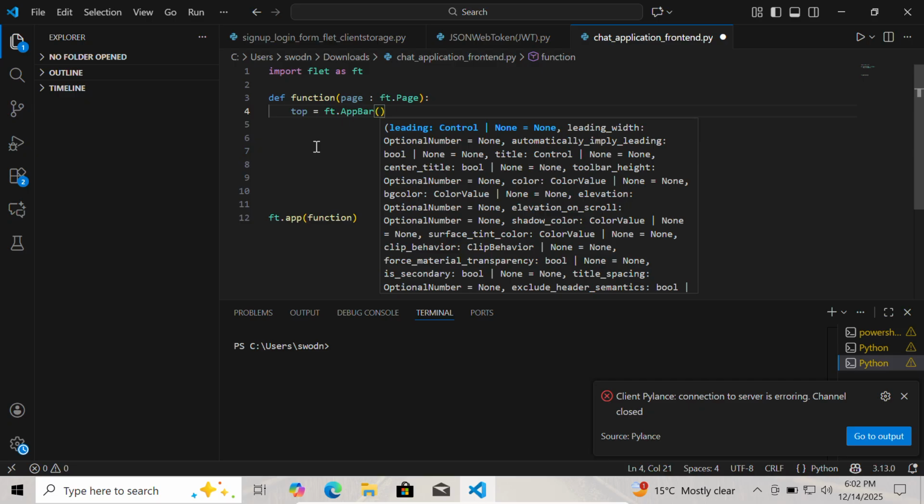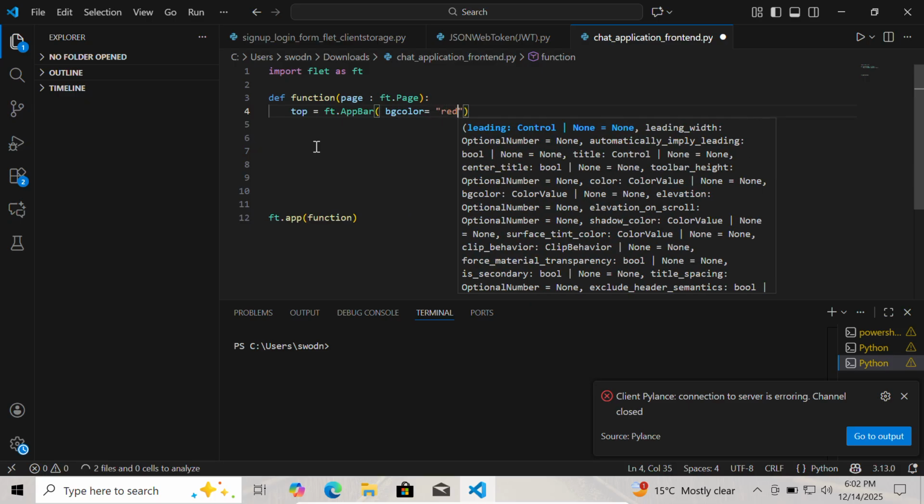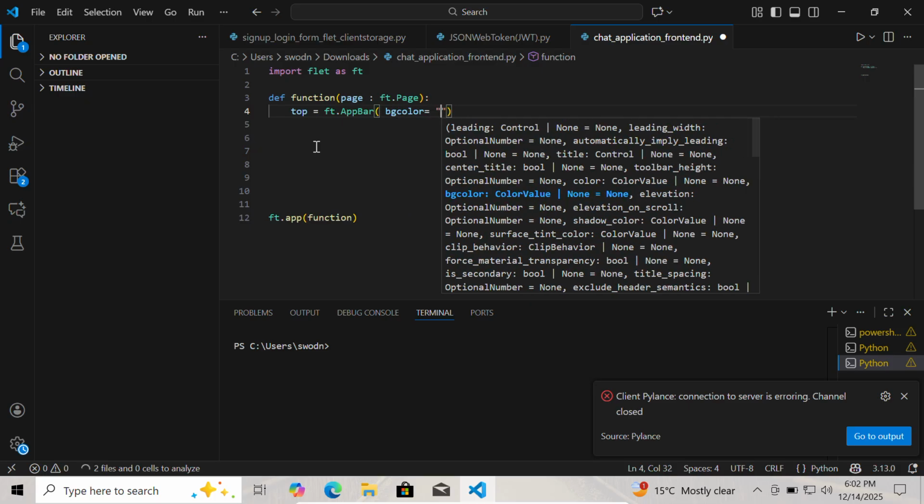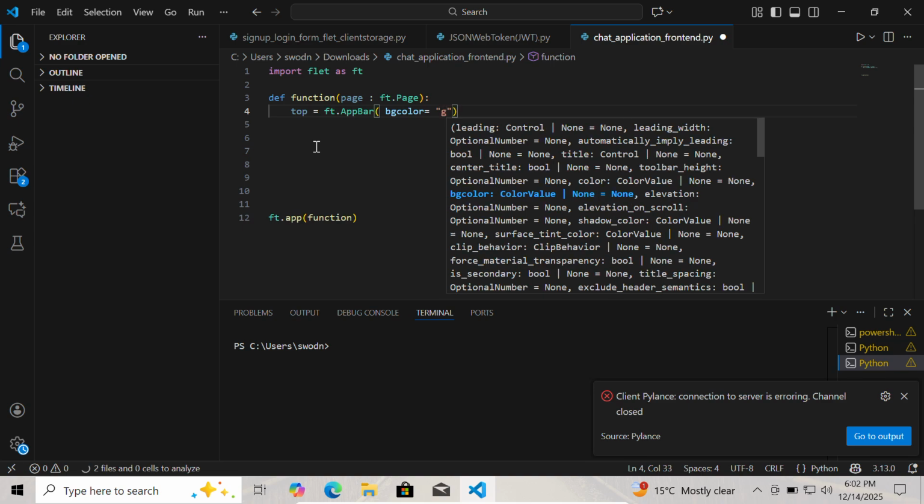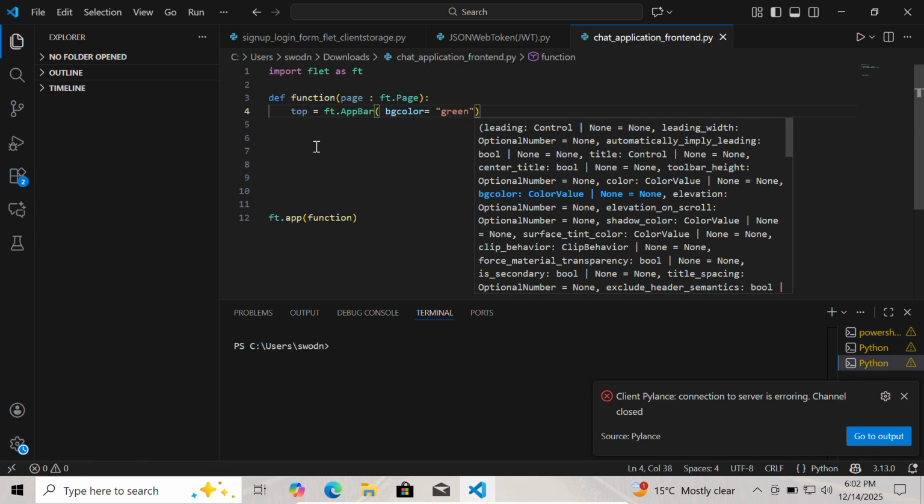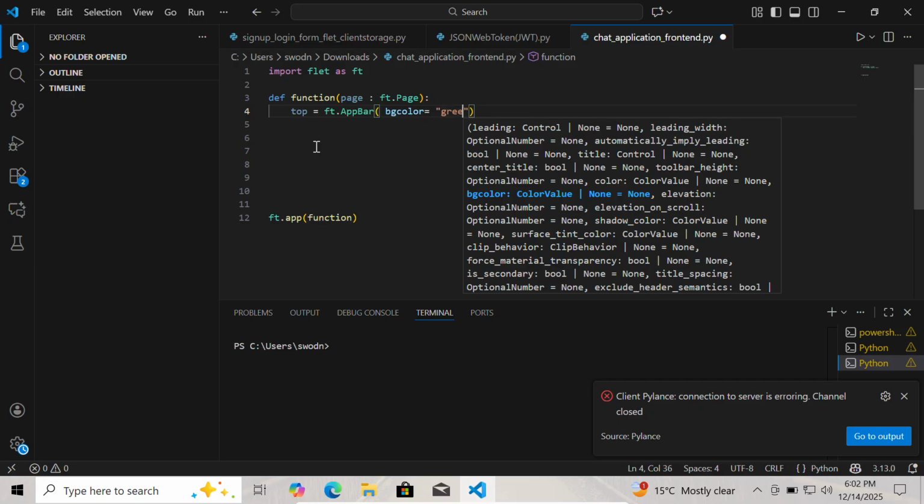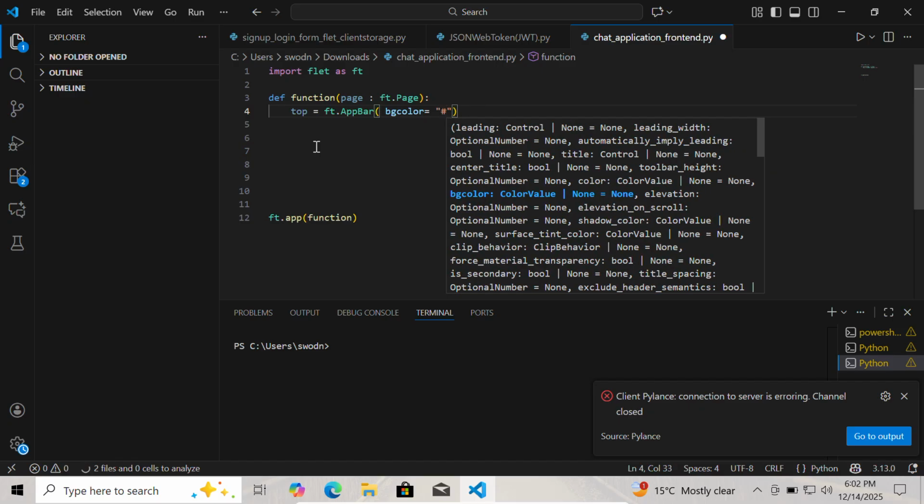Background color. Alright, let's do that. Let's make the background color a red. No, I'm going to try to make it a green. Let's make it a green. You know what? Let's try a different hashtag.